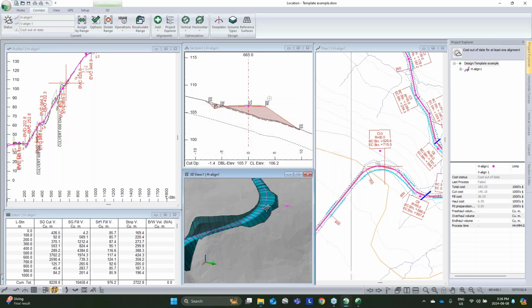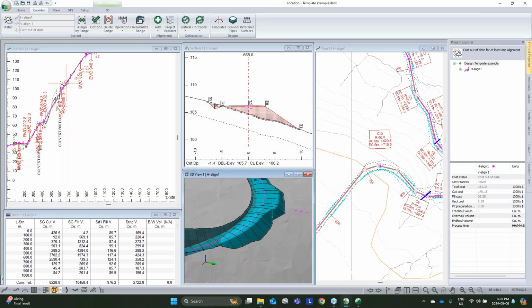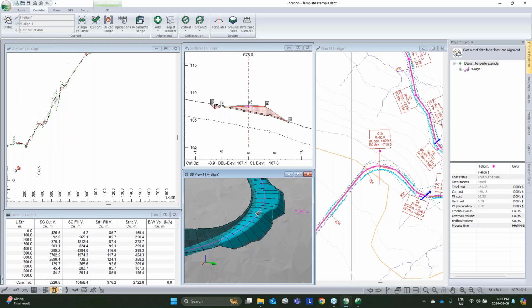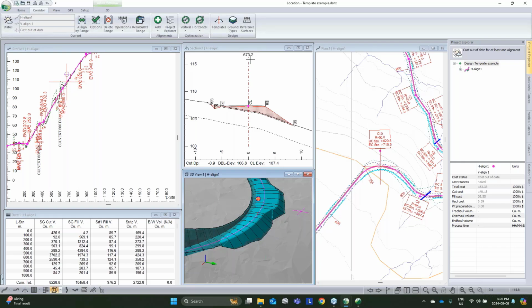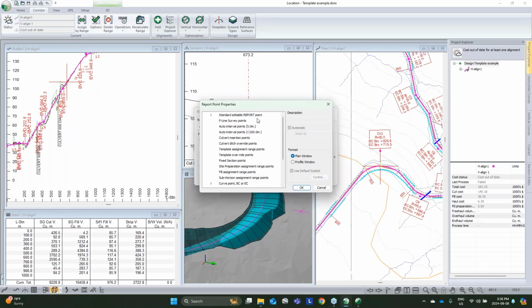But in cases like, say, from here to there, that's at 675, 673.2, well, that's probably this transition. So in order to get a nice transition to show where I've got that taper being applied, we've got an extra report point being added in there. And we've also got extra report points at things like beginning and end of curves, profile points, etc. So this is a list of all the different classes of report points.